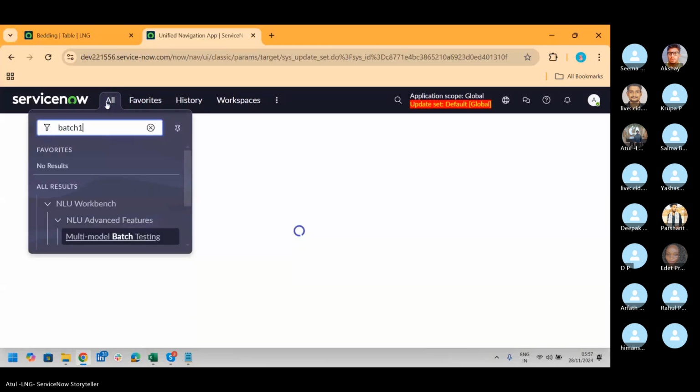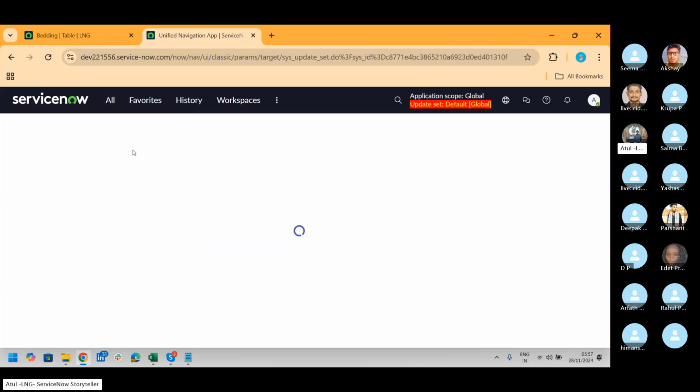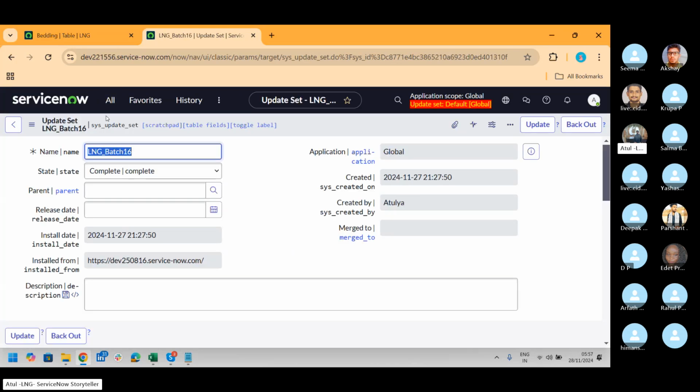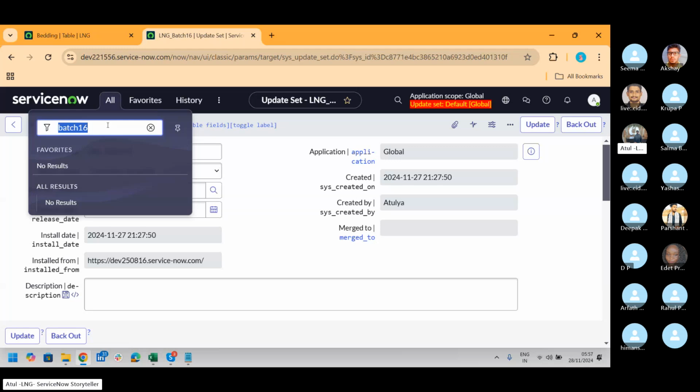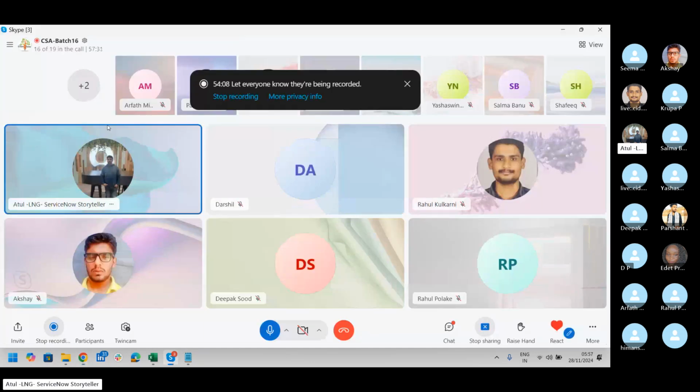There you go. Nothing is available from batch 16 now. Why? Because it has been packed out completely. Clear, everybody? Any doubts, questions or clarifications?